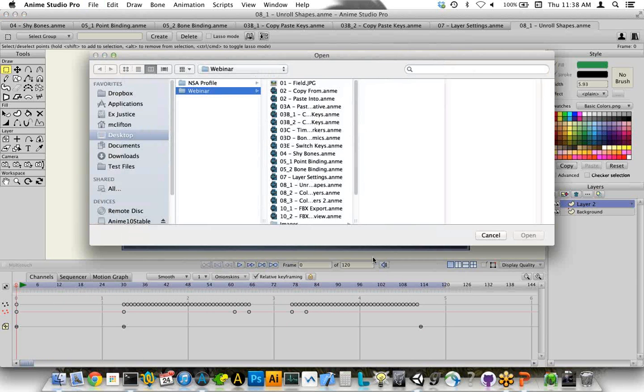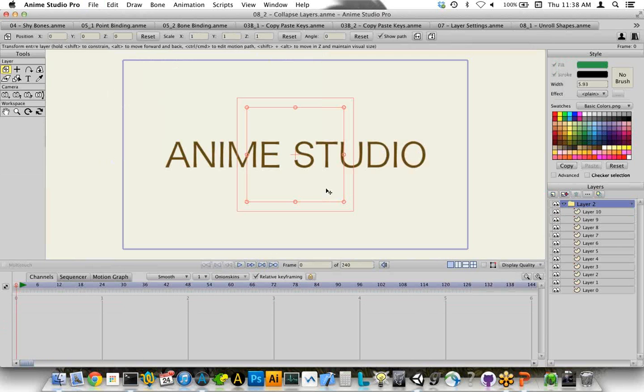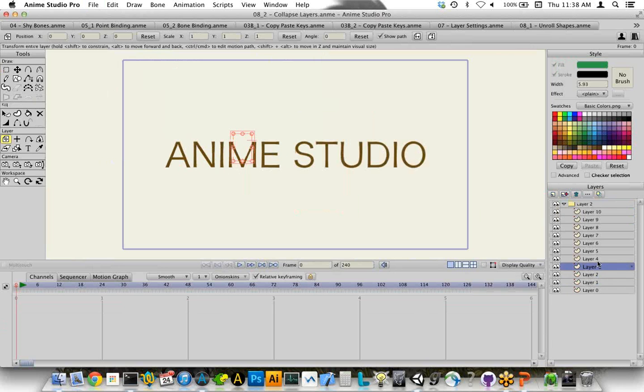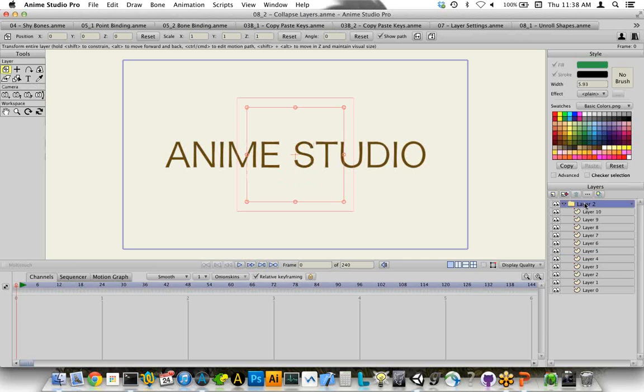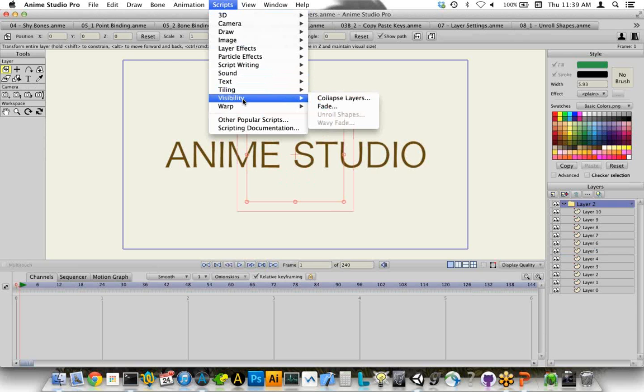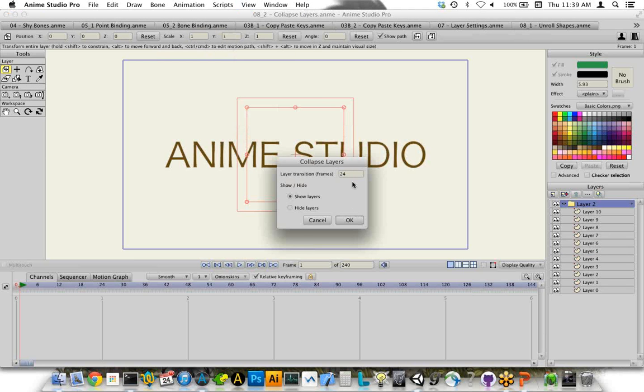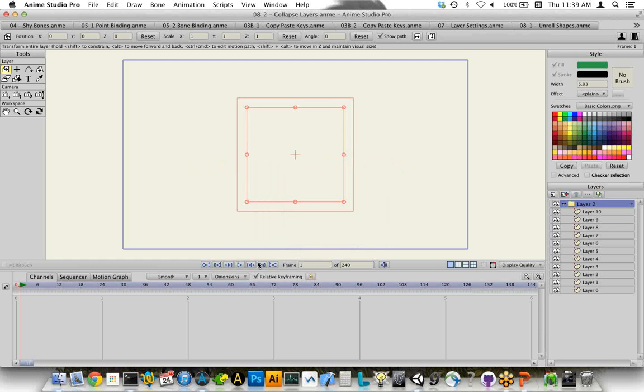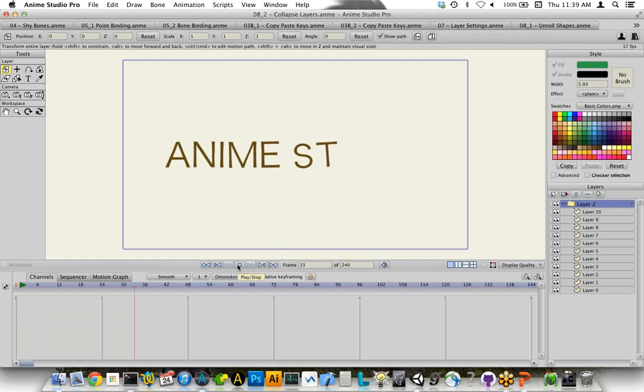There's a similar script for layers. Here it works on a group of layers. So here we have text where each letter of the text is a separate layer all inside a group. For this group I can go in and say collapse layers. In this case I'm going to show the layers and I'm going to slow it down. Instead of over 24 frames, I'm going to make it happen over 60 frames or something so that we can see what's going on. And when I press play, you can see the text sort of appears with a little bit of wobble to it.